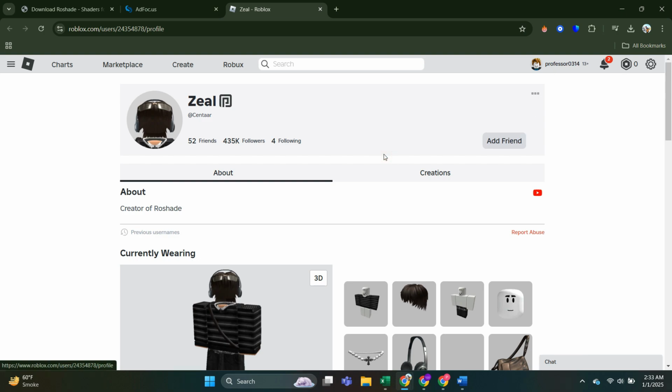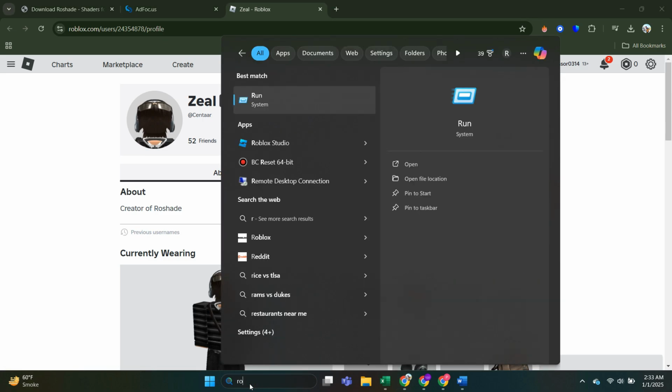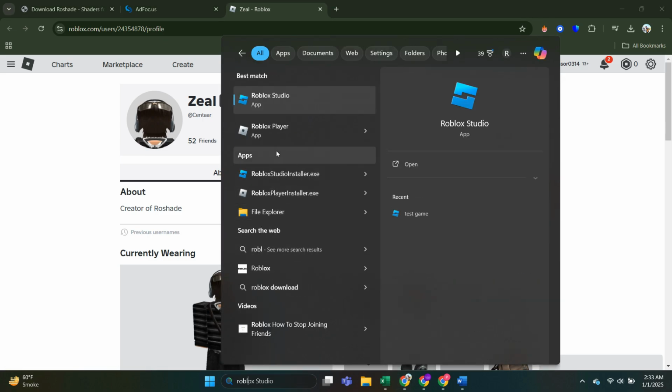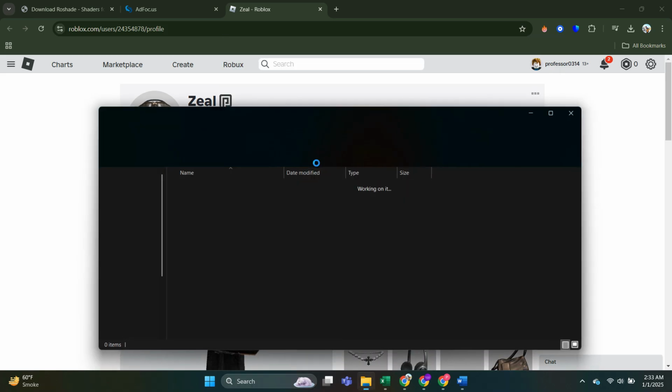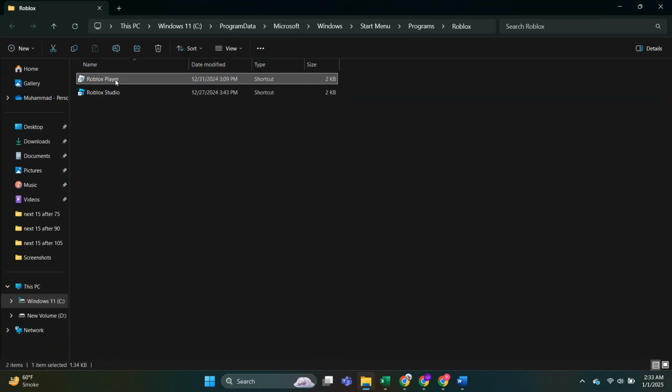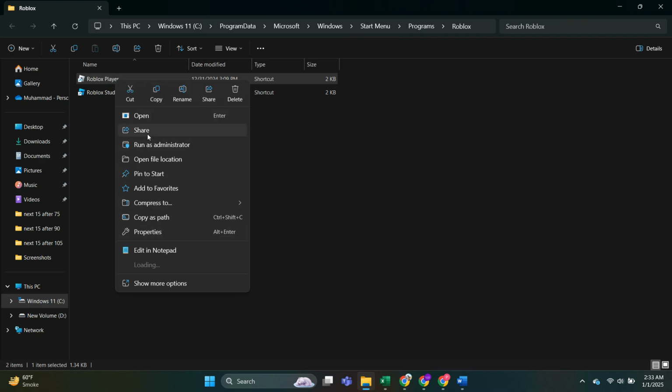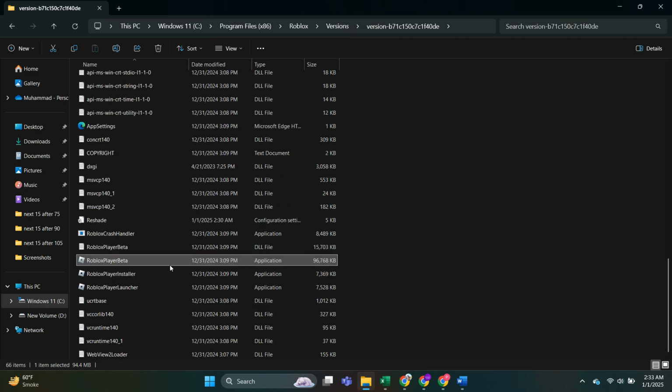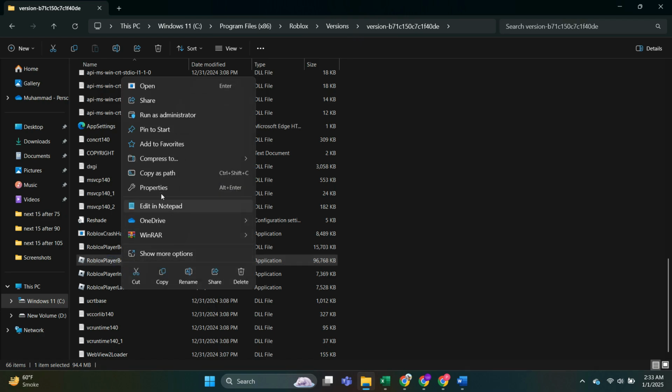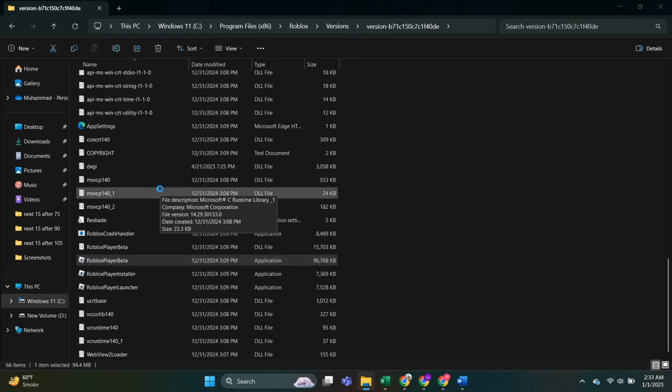If the problem persists, the issue might be related to the Roblox client itself. Search for Roblox in your Start menu and select Open File Location from the search results. This will take you to the location of the Roblox shortcut. Right-click the shortcut and choose Open File Location again to access the folder containing the Roblox Player Launcher exe file. Locate the Roblox Player Launcher application.